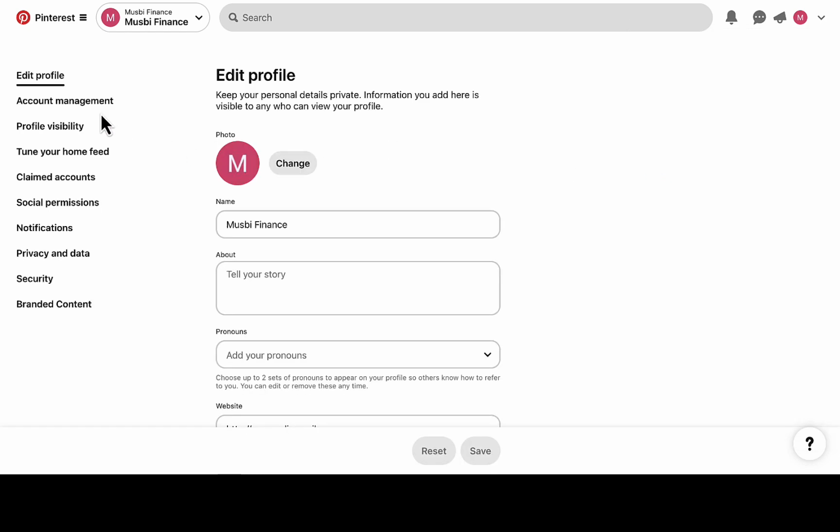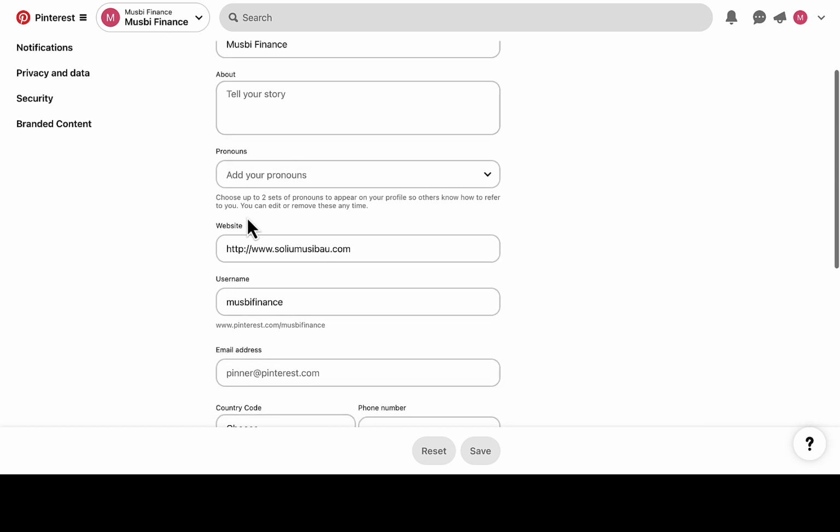On this option you're gonna see edit profile, account info management, and profile visibility, but we're gonna make use of this edit profile feature. So scroll down, then you're gonna see where we have website right here. On this URL you can change this current website URL to the new one you actually want to use.